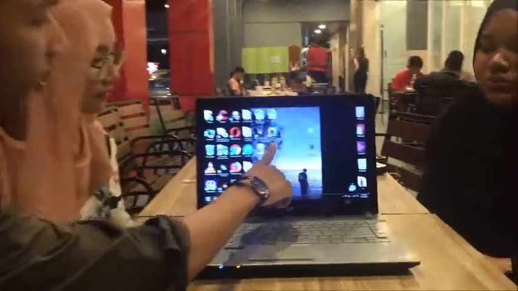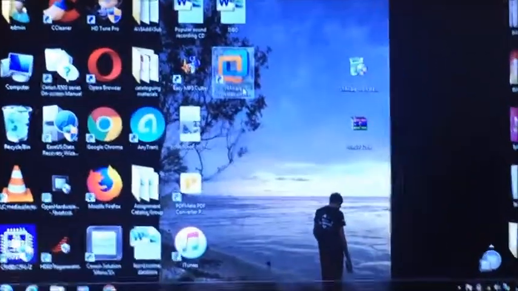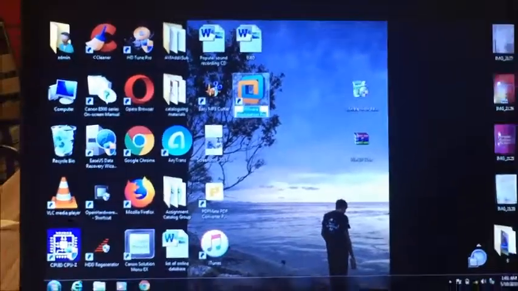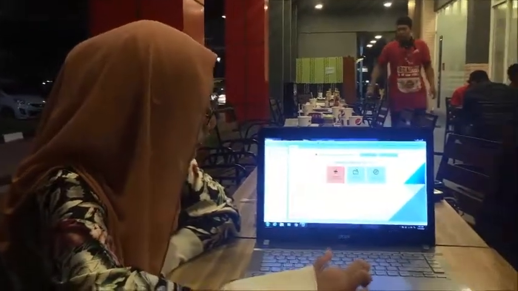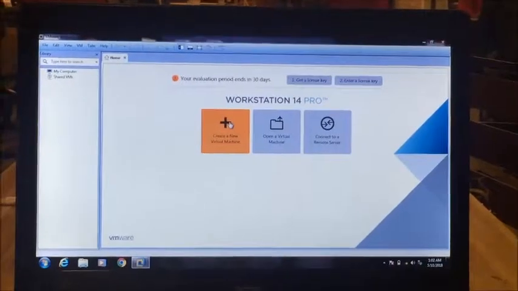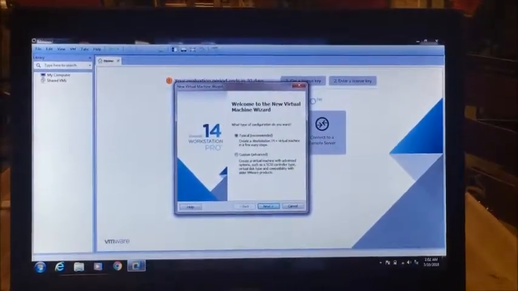Alright, after we install the VMware software, it should be like this. Then we double click to open it. Then next, we continue to the next step. We click this, Create a New Virtual Machine, and then this pops up.